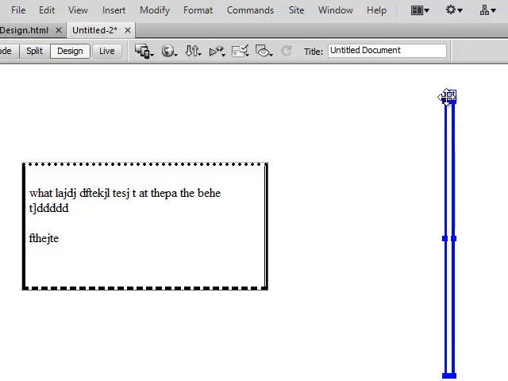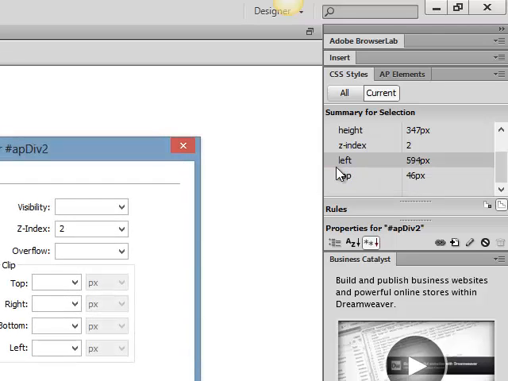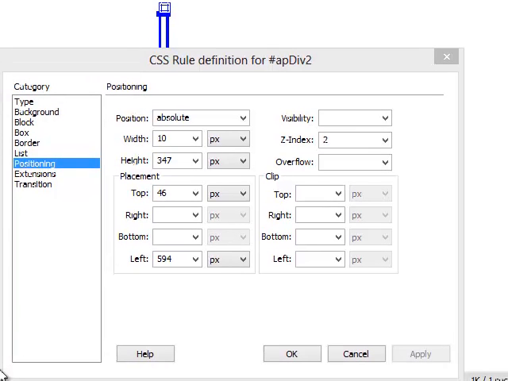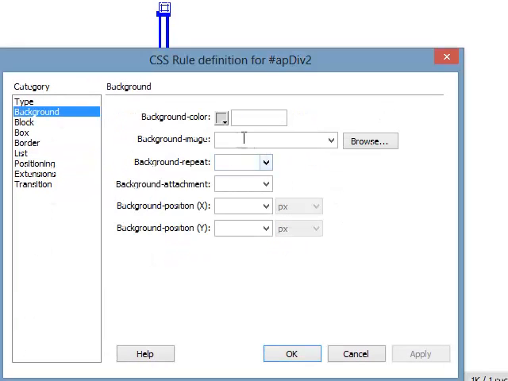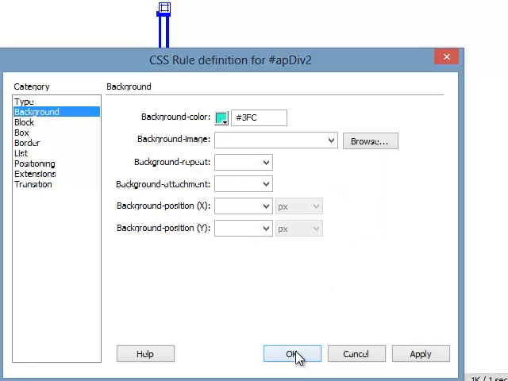If you give it a certain background, it becomes a bar. Okay, let's select this box, and then click within the CSS styles dialog box and choose Background. Let's say you want to choose this greenish color. Click OK. So you have a vertical bar here.